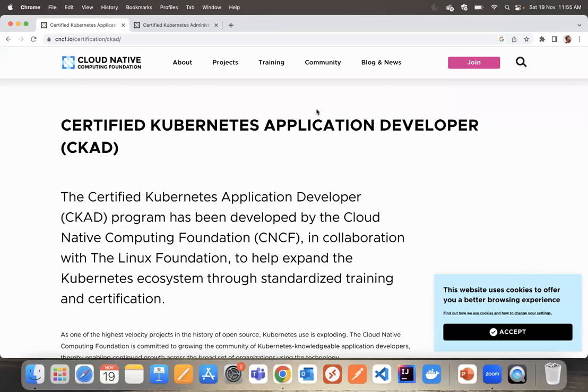My name is Ramesh Dureswamy. I am a certified Kubernetes application developer and certified Kubernetes administrator. I work as a cloud architect. So I just wanted to let you know the process and steps that I have followed to clear these exams.